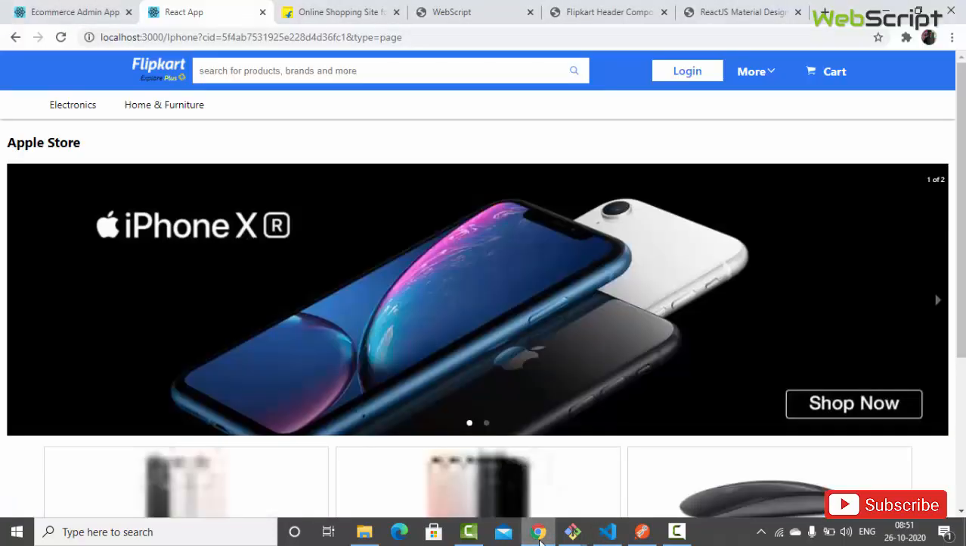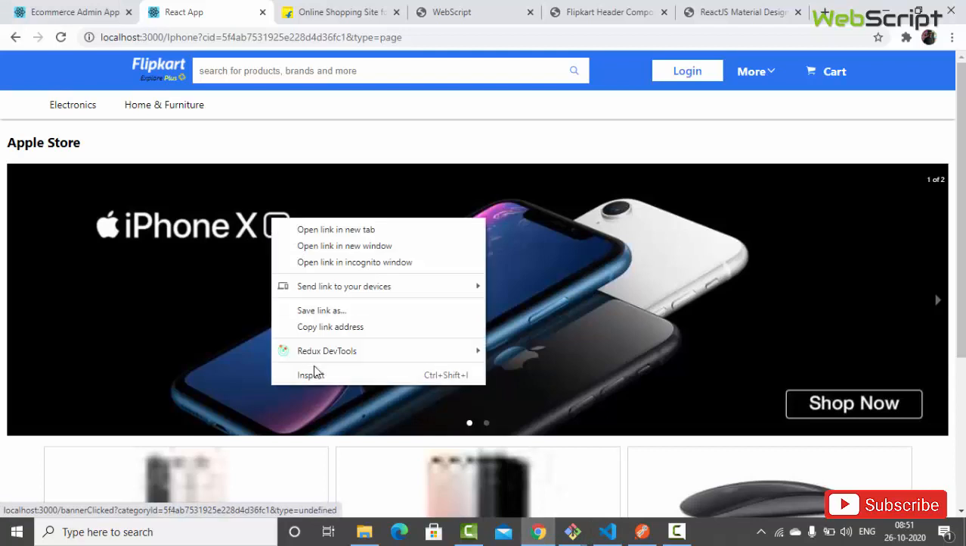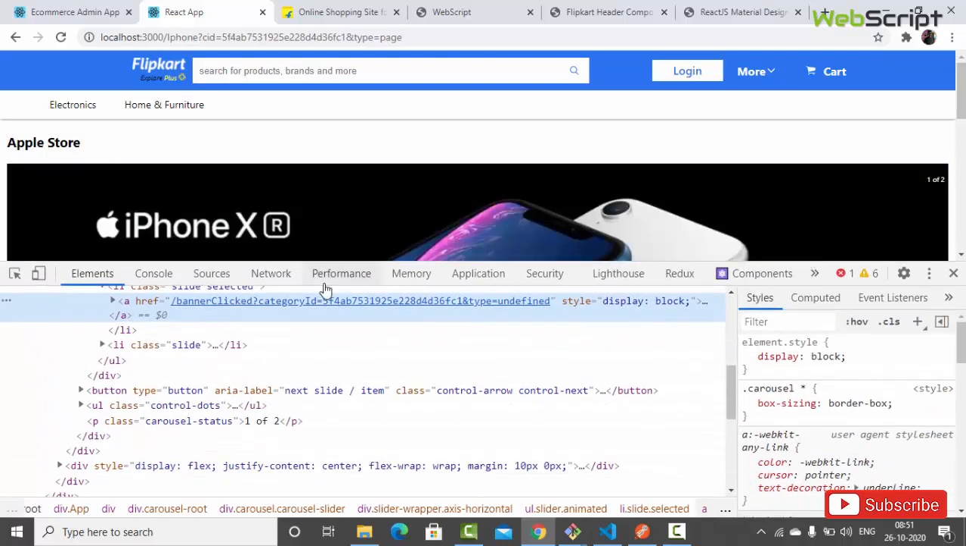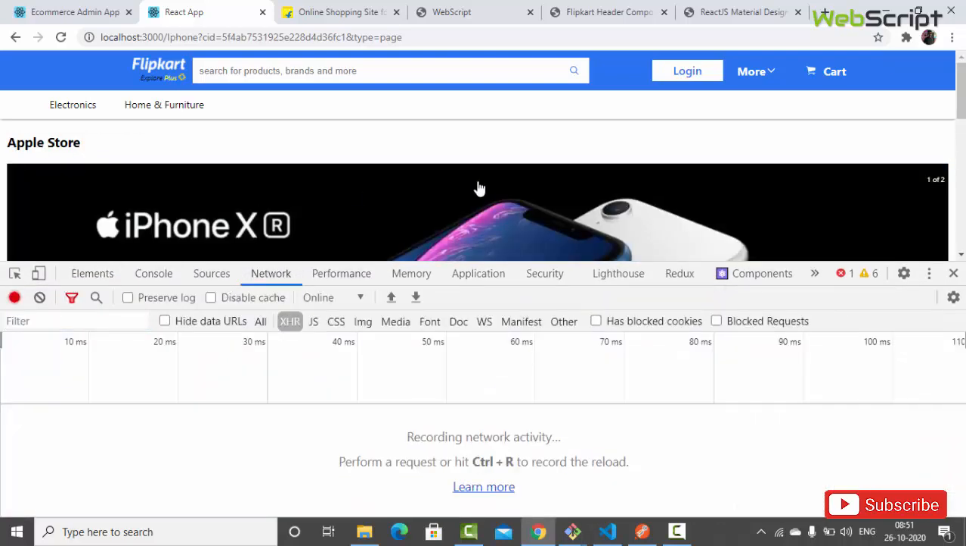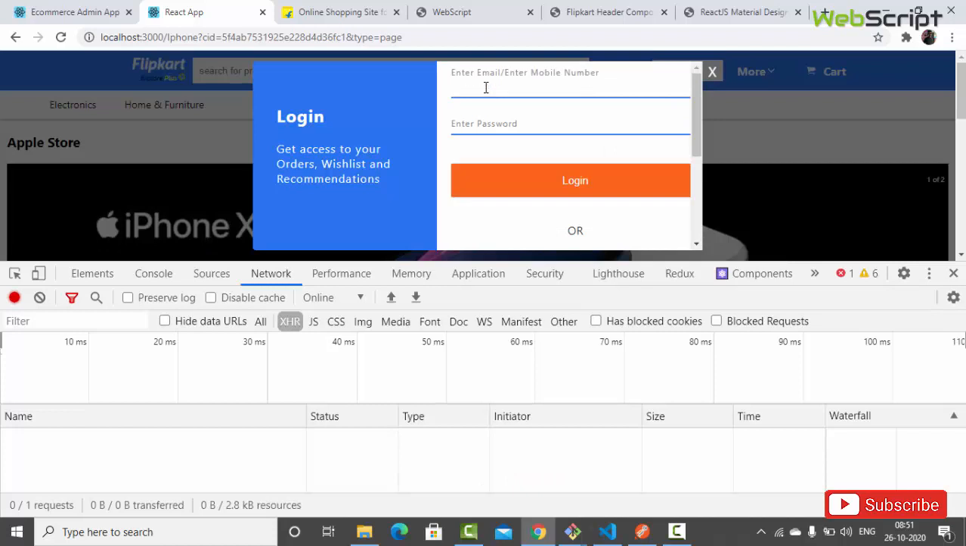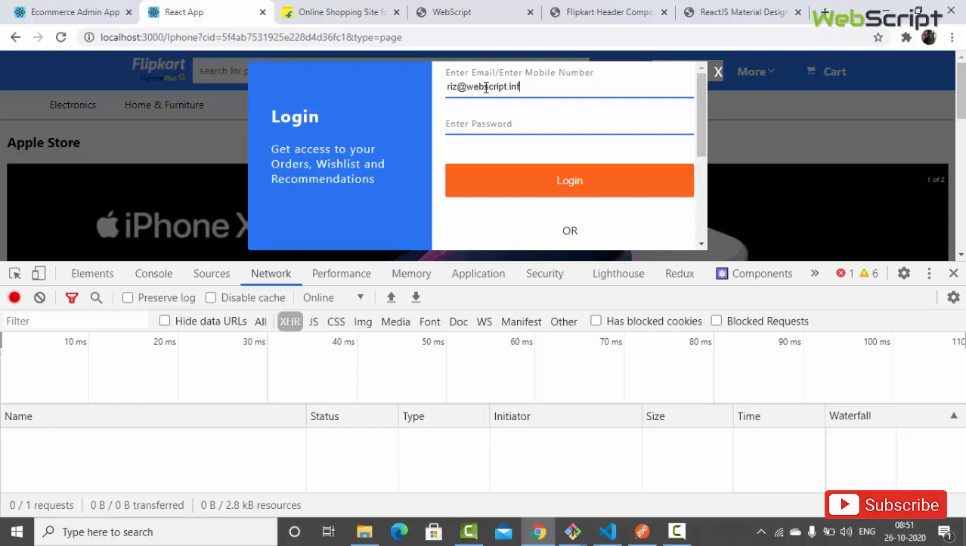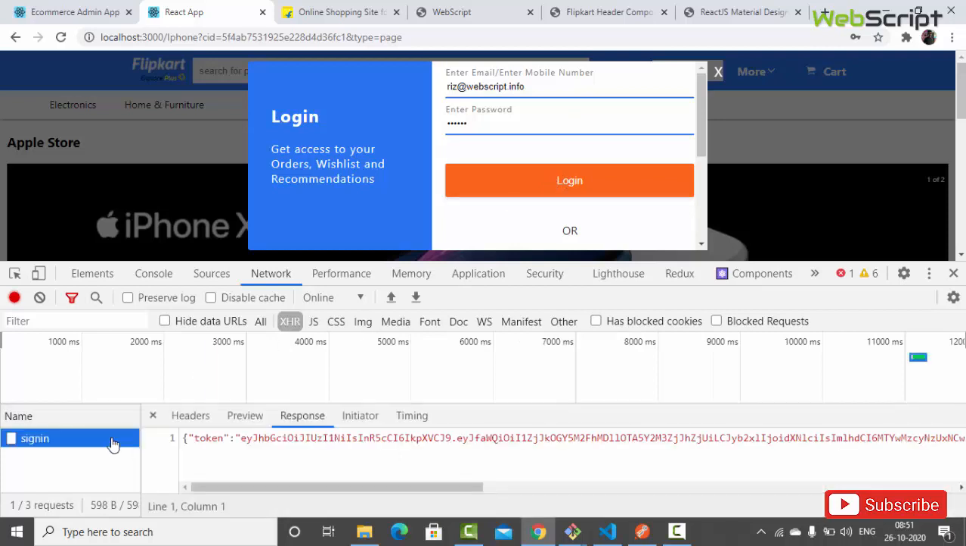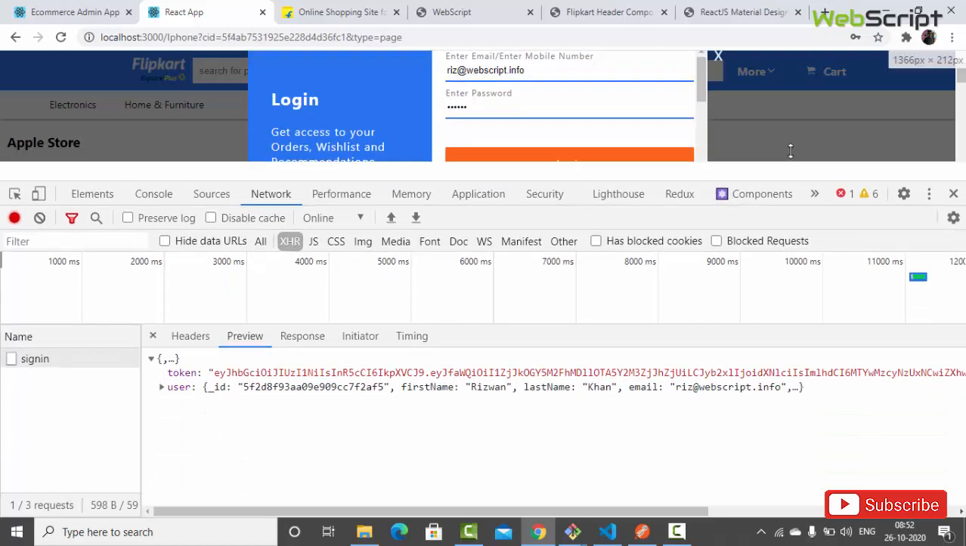So here we can go and let's open the inspector, inspect it. And first thing I will see is the request, whether I'm able to send the request or not. I'll say login, and here I will type res@webscript.info, password 123456. Now say login, and okay, 200 request, and the first time it completed. Wow. And here we see we have our preview.